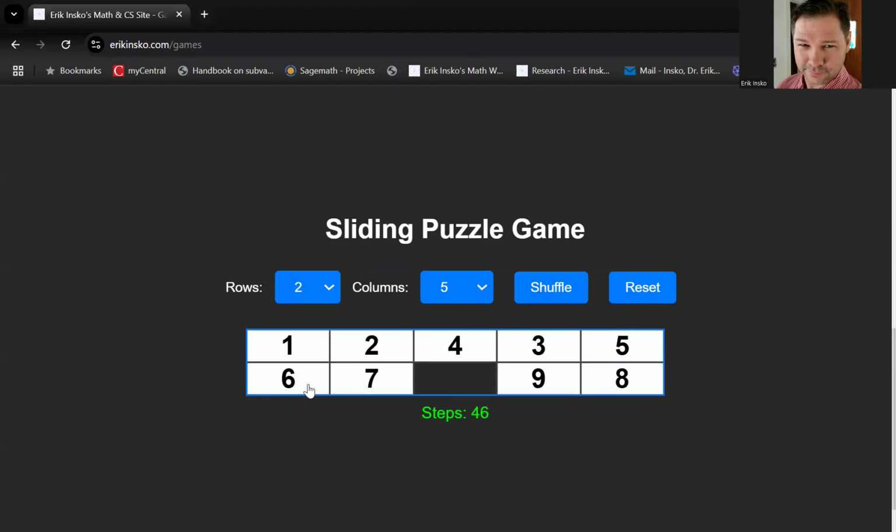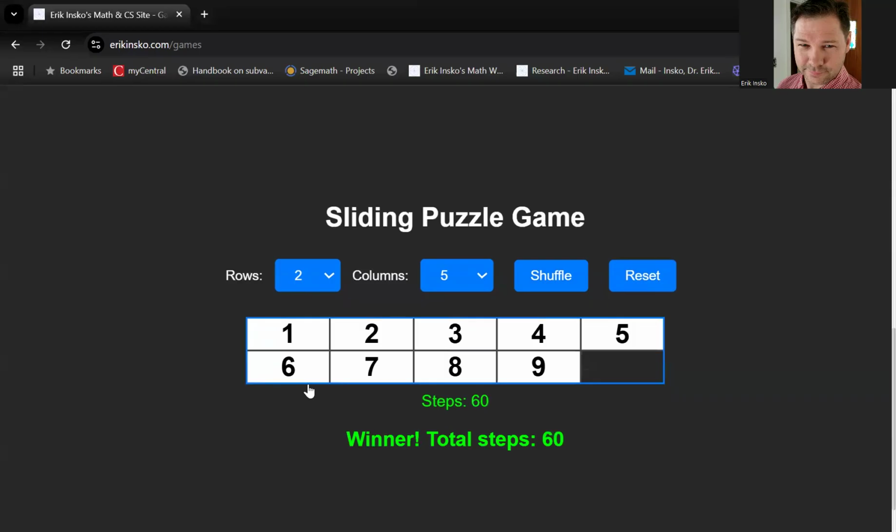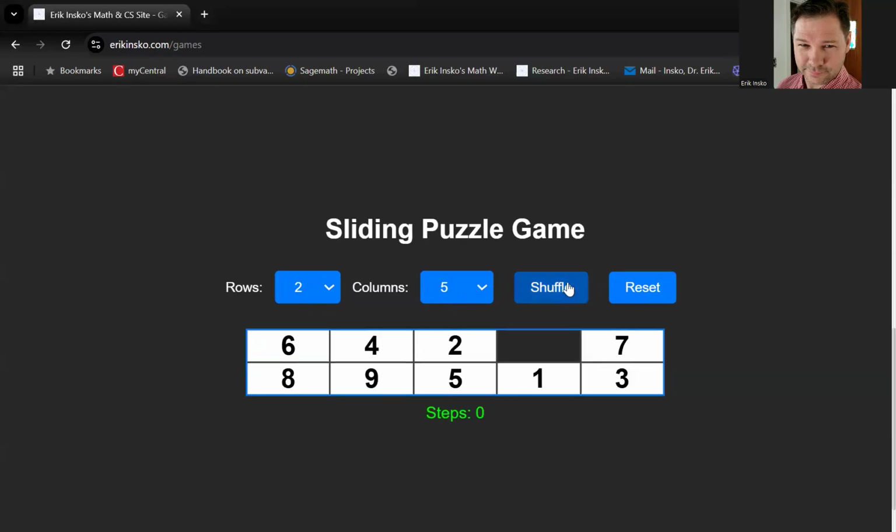And then 3 and 9. No, 3 and 8. So slide the 3 over. Now I have 3 and 8 next to each other. So I can slide those in, and then 4 and 5. Boom, 60 steps. Let's do it one more time on the small one.